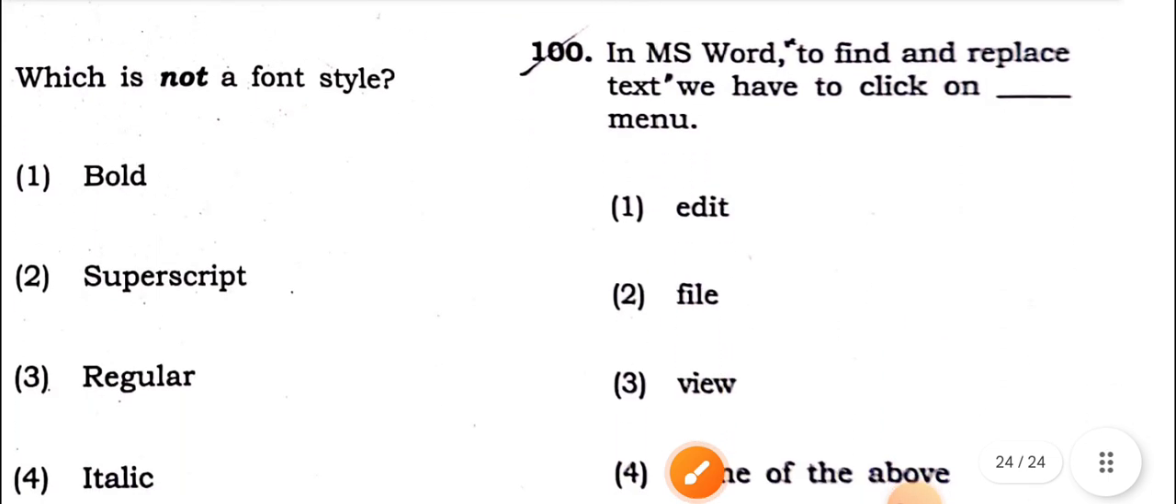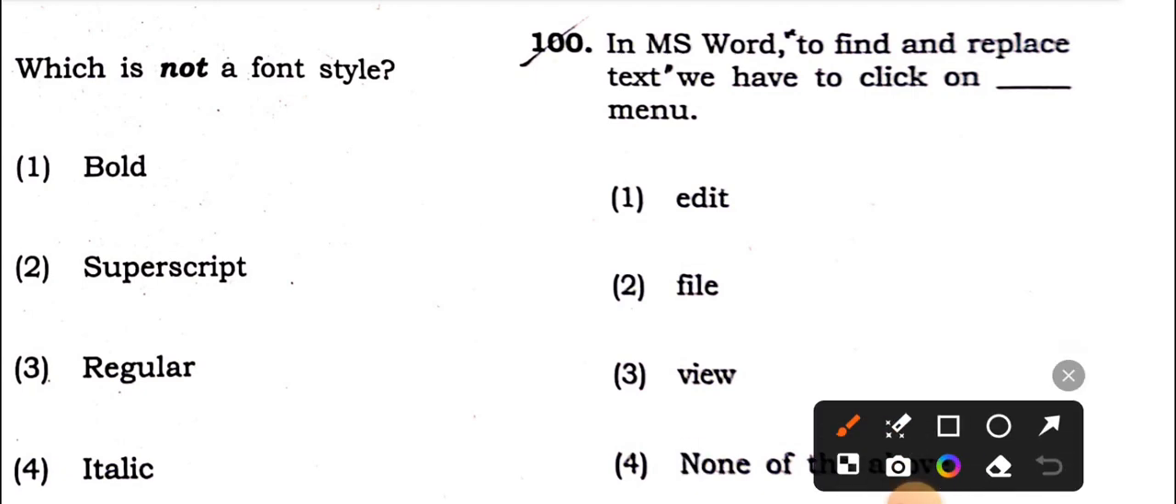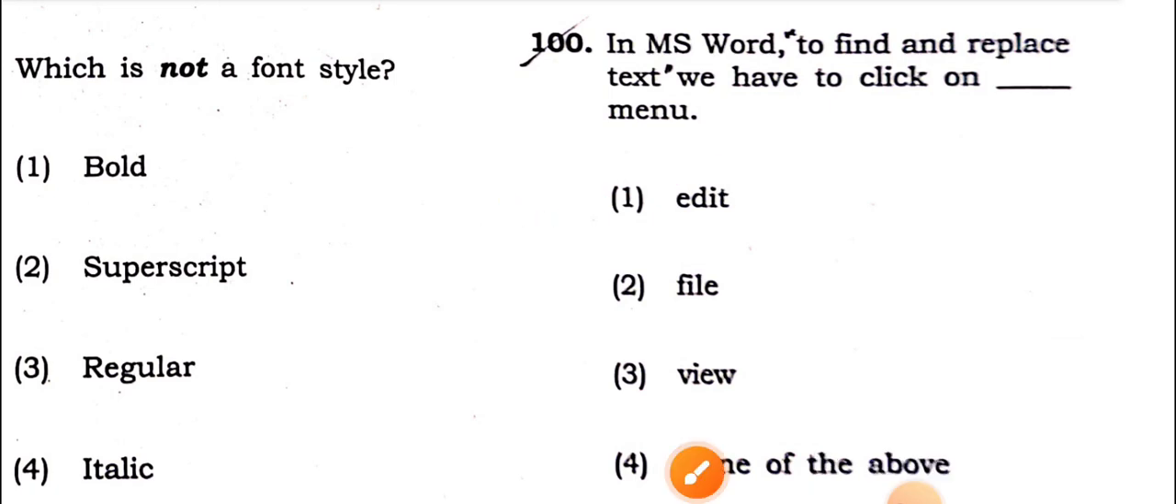In MS Word, to find and replace text, we have to click on the dash menu: edit, file, view, or none of the above. So in MS Word, to find and replace the text, we use the edit menu. Okay, so friends, this is all 30 questions, 30 questions with 100% accurate and correct answers.